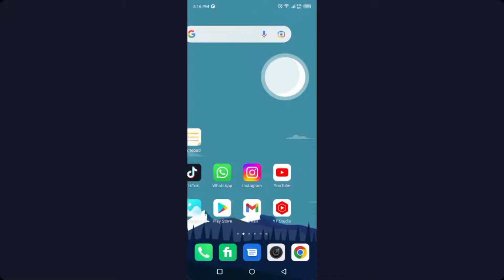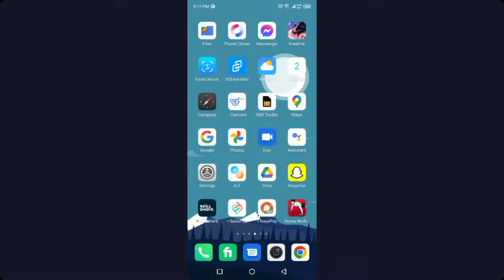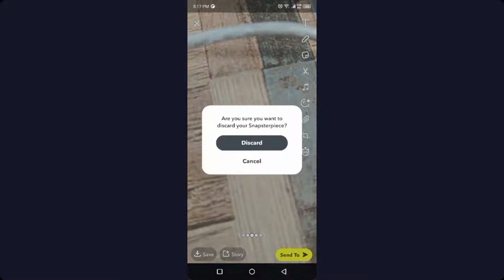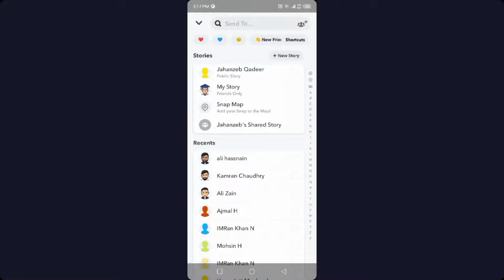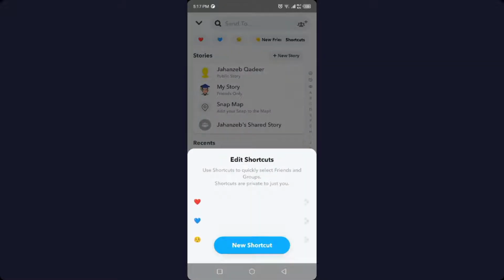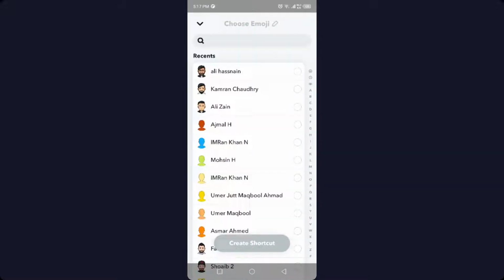So the first step you need to do is to open Snapchat. Once you open Snapchat, you simply need to take a snap. Okay, once you take a snap, you simply need to click on send to, and on the top you will find the option of shortcuts. Click on that option and click on new shortcut, and here you need to add your friends in that shortcut.